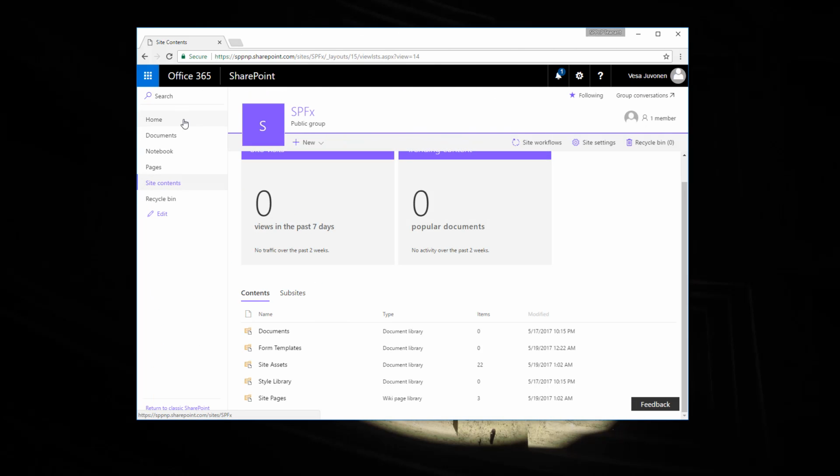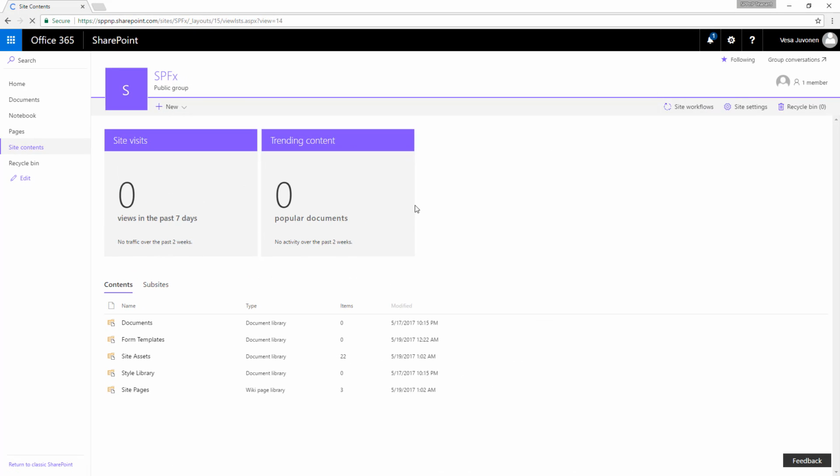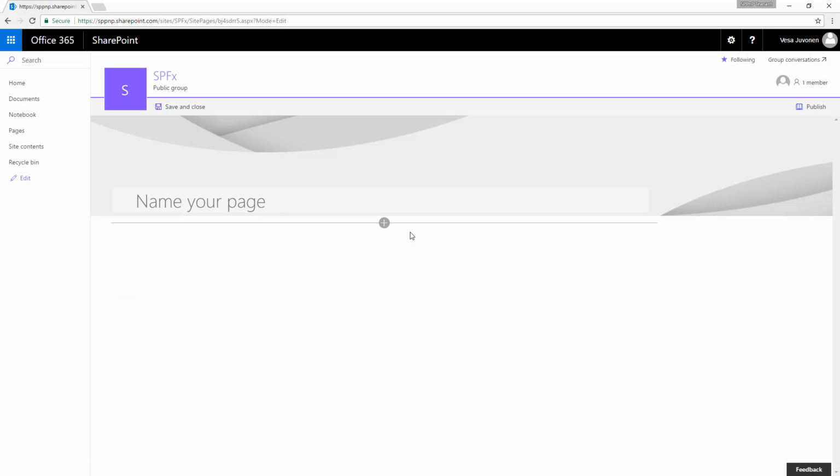Now, on the actual new pages, let's have a look at that one as well. Let's create a new out-of-the-box modern page on the site from a demo perspective, and you'll see that it's a slightly different experience than it used to be within SharePoint. We're not going to spend too much time on this one, but it's important to realize that we're simplifying the editing experience and making it much more fluent and much more performant as well.